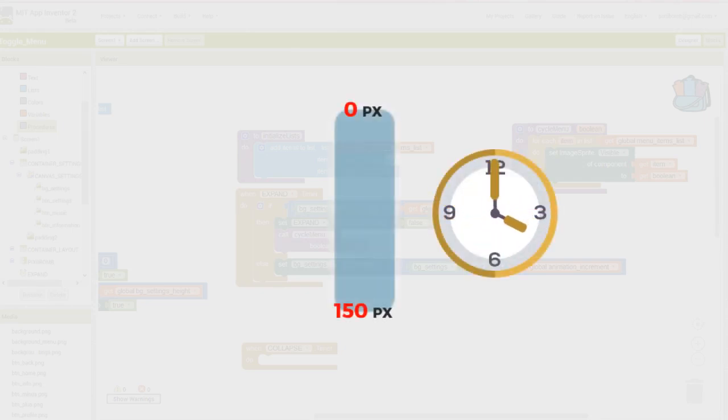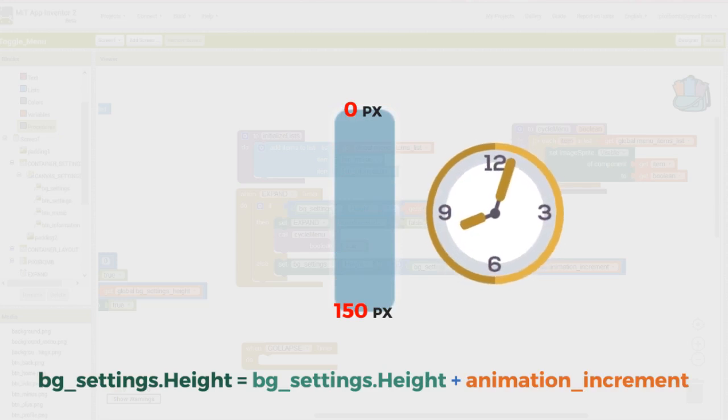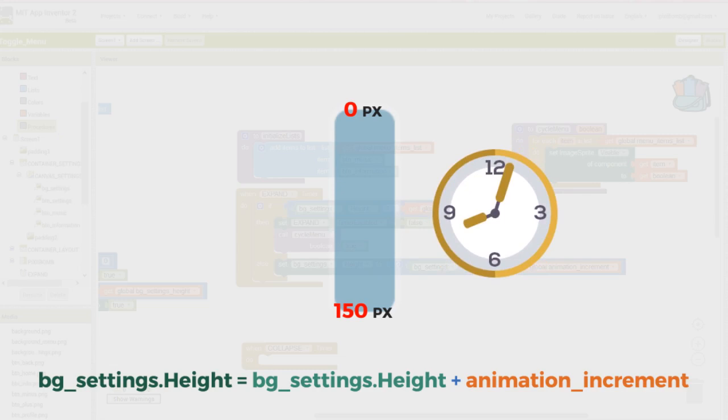So let's recap quickly. If the background image is 150 pixels, then stop the timer and set all of our menu items to be visible. Otherwise, set background settings.height to the current value of BG settings.height plus the animation increment, which we declared earlier as 10 pixels. So each time this clock ticks, which is very fast because the clock timer interval is set to 0, then the background settings height will increase by 10 pixels until it reaches 150 pixels. Then it will stop increasing in height.